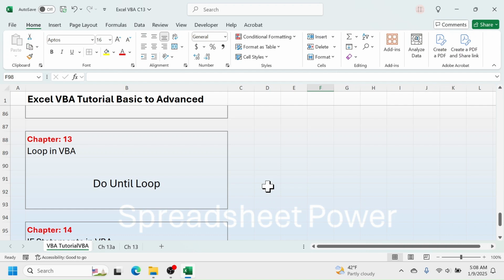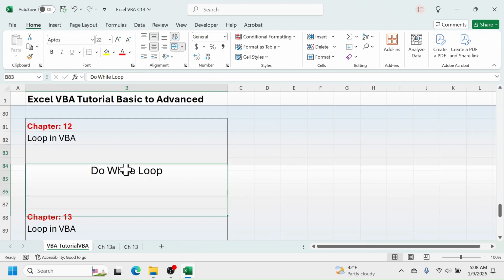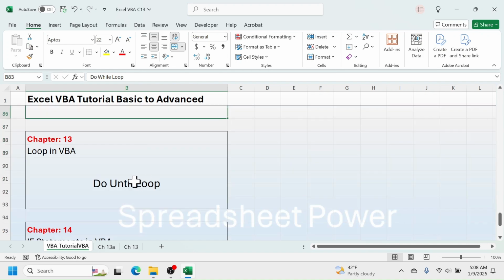In this chapter you will learn the do until loop. The do until loop is just the opposite of the do while loop. So if you haven't watched the previous chapter, I request you to watch the do while loop first, then learn this do until loop so that it will be easier for you to understand.